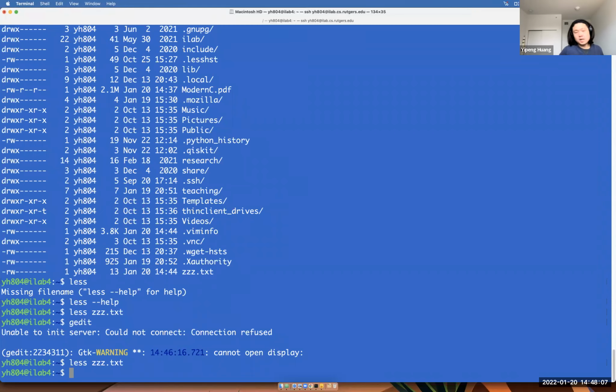Okay, so let me pause here again for another couple minutes to take questions on this third step, which is you need to have an environment that allows you to edit files.